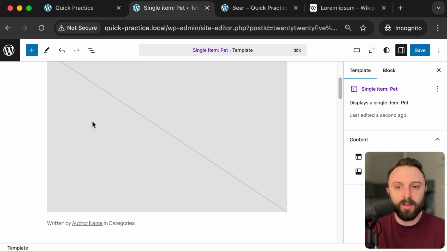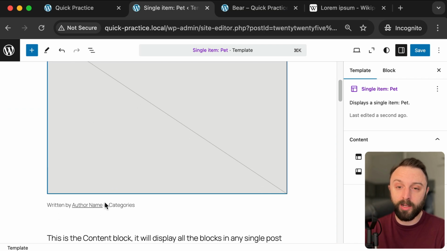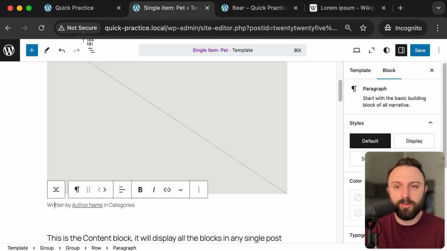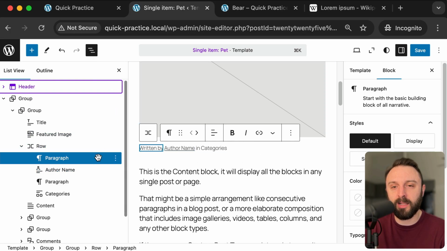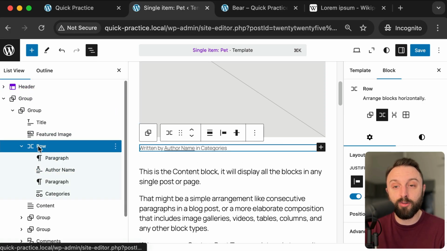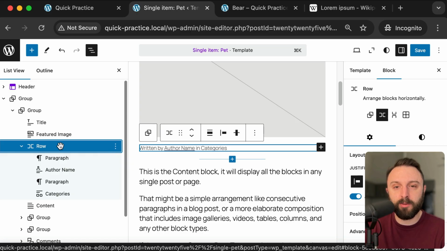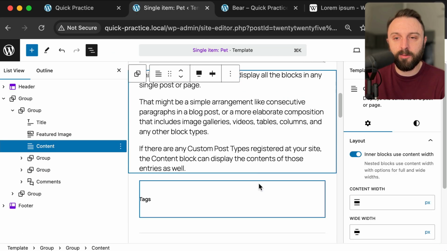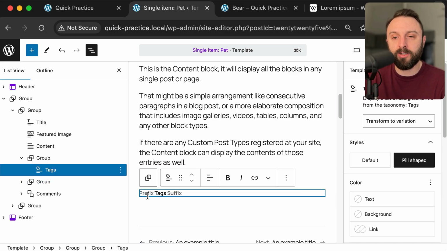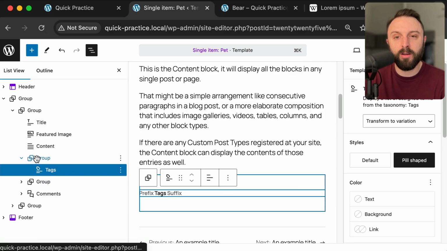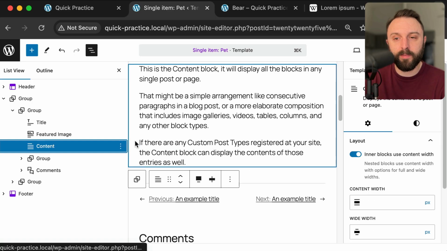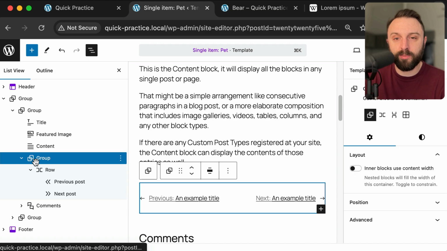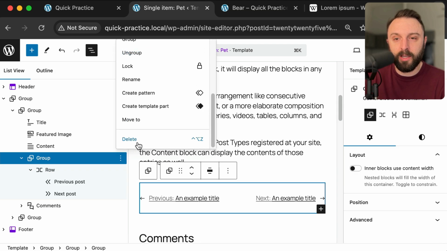And now from here, let me just start removing things that I don't want. So like this written by author name and categories, I'm going to click on that. I do like to use this icon to make sure I know what I'm selecting. So yes, I don't want that entire row with that meta text. So I would just click on row in the list area, click the 3 dots, click delete. All right, let's see what else is on this. I don't want to show any tags, so I would just click on that. And then in the sidebar, I would just delete that group. Down here, I don't want the previous and next pet. So again, I would just probably click on that group as a whole and click delete.